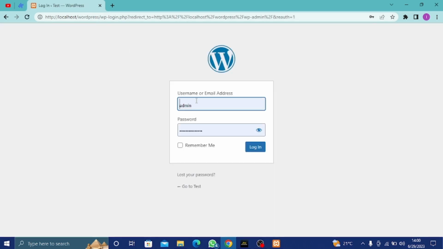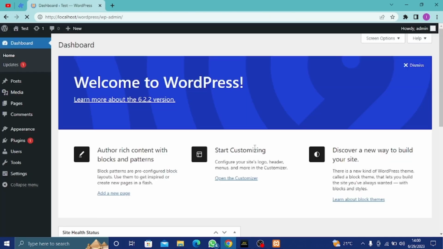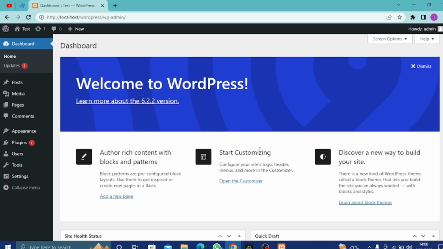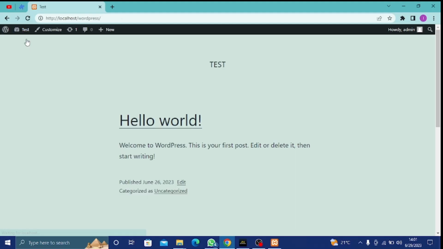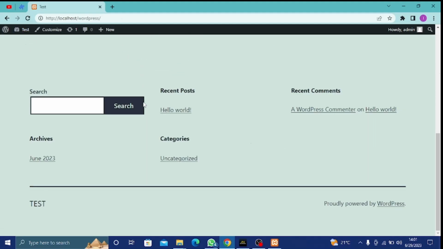Log into the WordPress admin panel using the details you entered during installation. Here we are successfully logged in. Now let's start setting up our first website on WordPress. First let's take a look at our site before setting it up. Click on Visit Site. Our site looks very basic and simple.